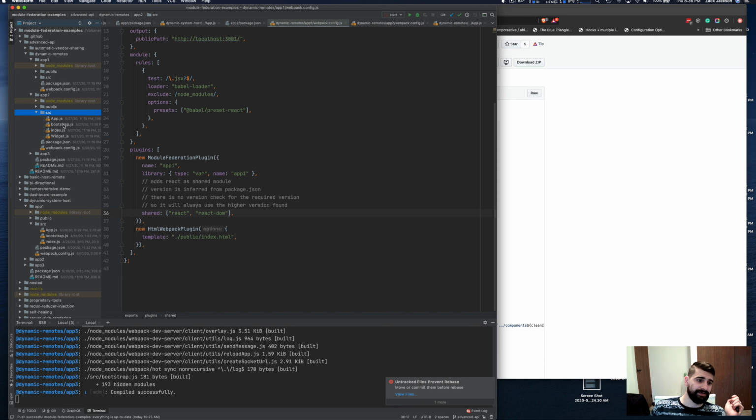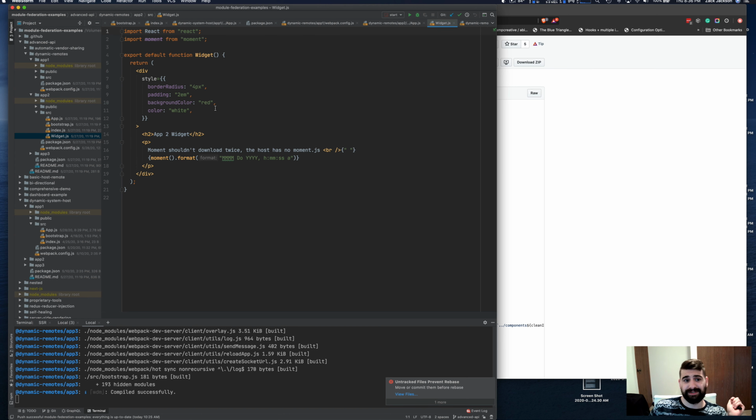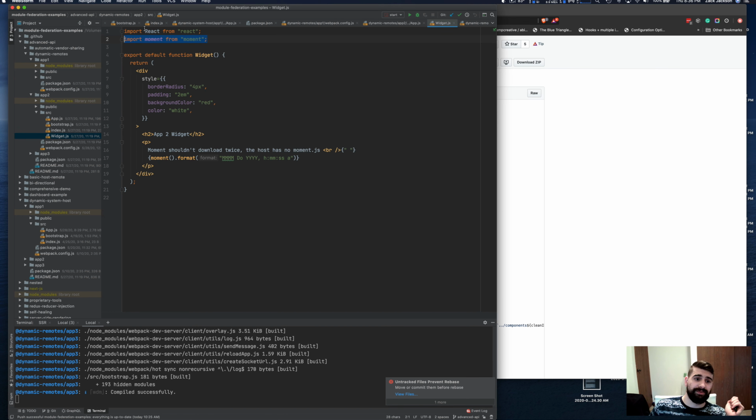I'm going to go into app 2, standard app. I'm going to go into widget, which is kind of what this whole system loads, and I'm going to get moment here. Now you noticed over here in the host build, I don't share moment. So according to the current beta that's available to you today, that means, and it's totally fine, but that means widget will load moment for itself.